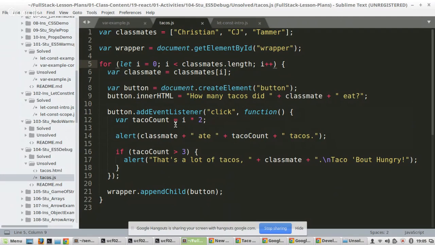Add event listener. Oh, right, because it's returning this function, which then gets embedded. So that's why they're all the same.